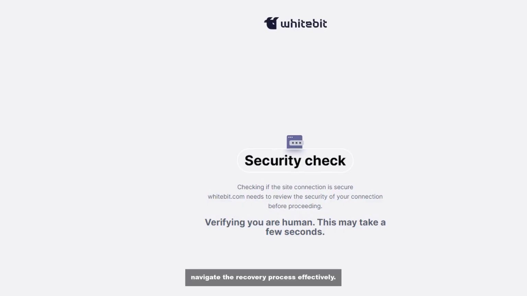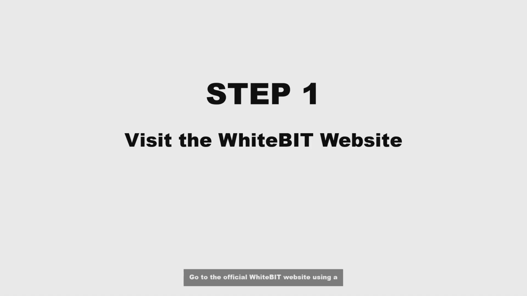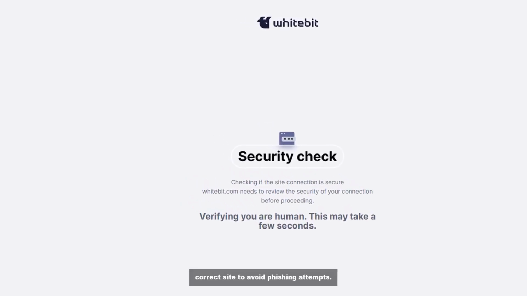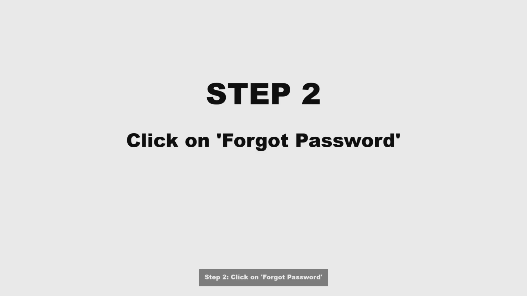Step 1. Visit the WhiteBIT website. Go to the official WhiteBIT website using a secure browser. Make sure you are on the correct site to avoid phishing attempts. Step 2. Click on Forgot Password.